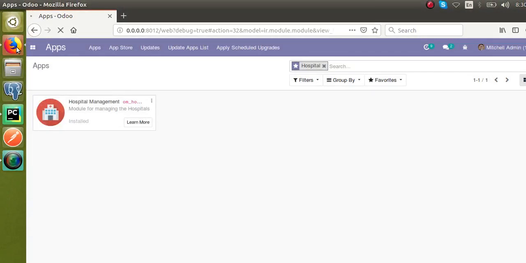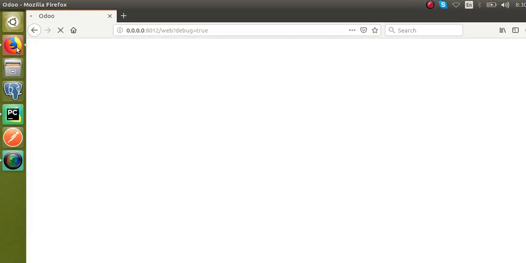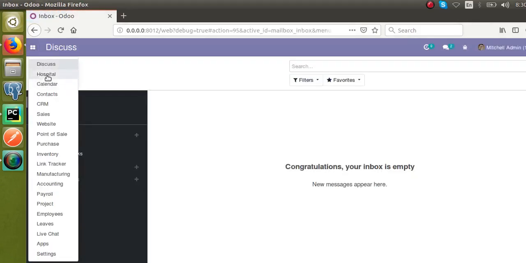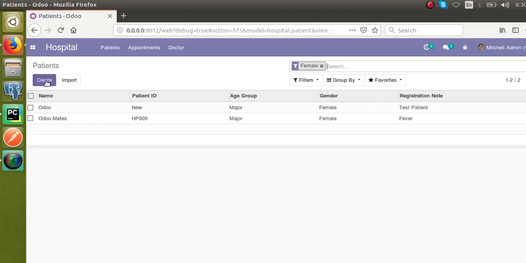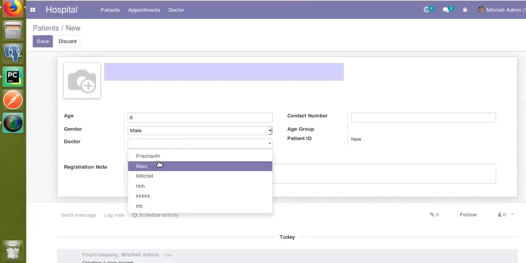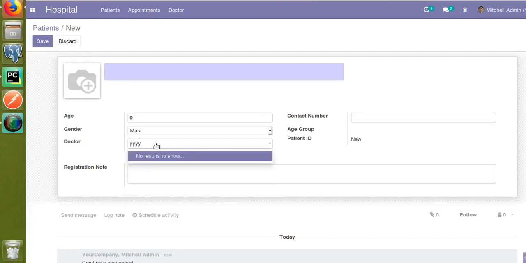So once the module is loaded, we will go to the hospital form view and then to the doctor's Many2one field. So I will go to the hospital, and if I open a new form view for creating the doctor, you can see we are not getting the create and edit option. If I type here YYY, you can see the option for creation is not coming. It's saying that there is no result to show. So this is how you can remove the create and edit option from a Many2one field.